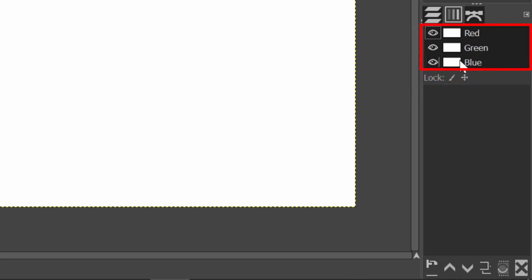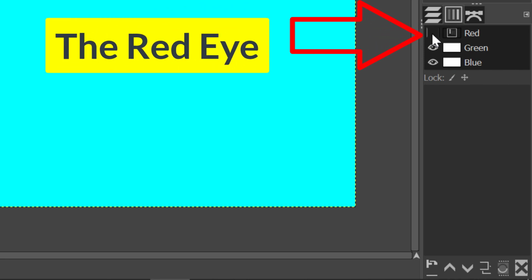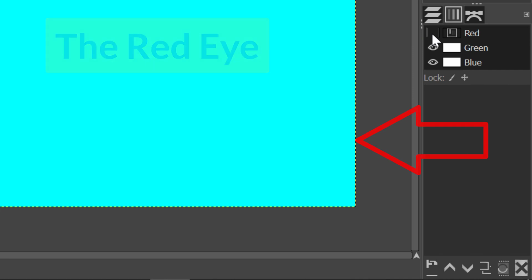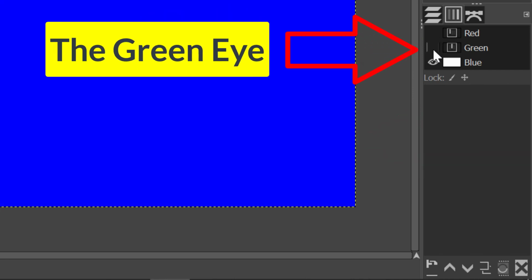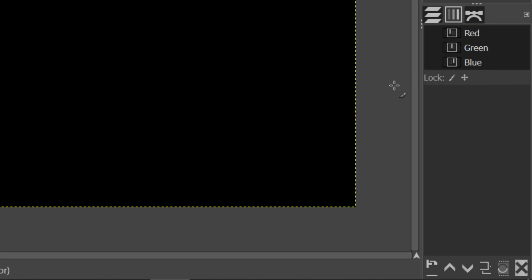Now what you have here is the dialog for the channels tab, or you could refer to it all as the channels dialog. I'm going to click on the red, which means I'm removing the red color from the image. I'm going to click on the green. I've removed the green color from the image, and we now just have the blue. Now if I remove the blue, what we should see is black, because if there's no red, green or blue, you will get the black color.